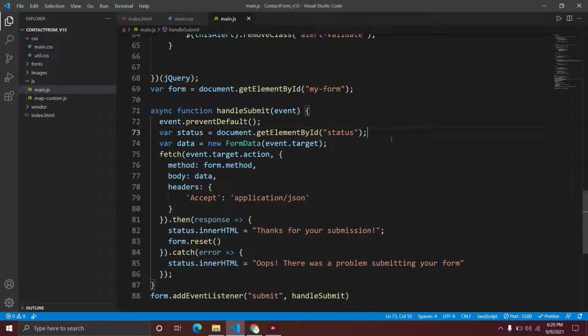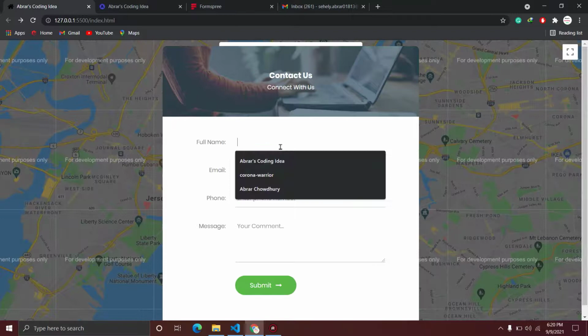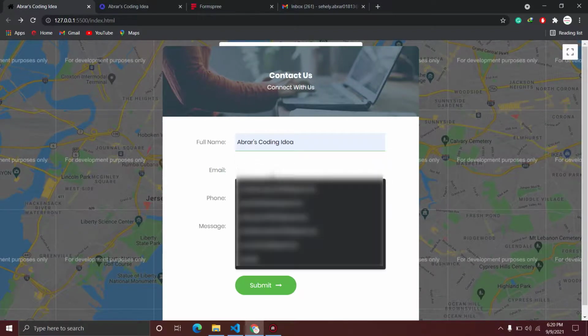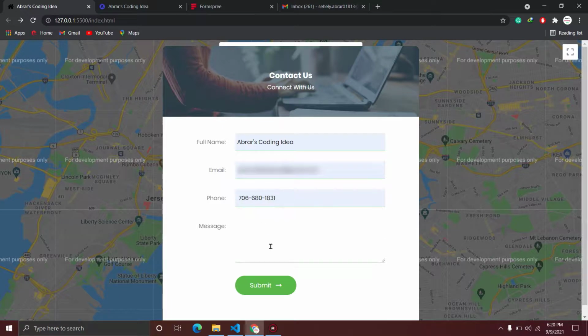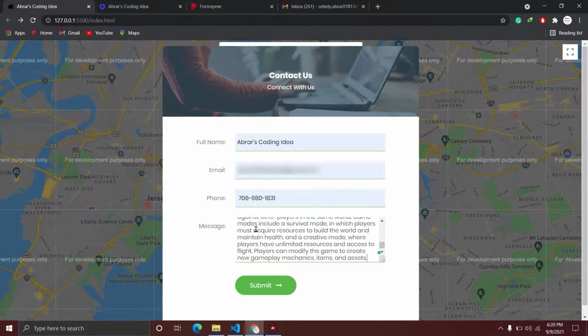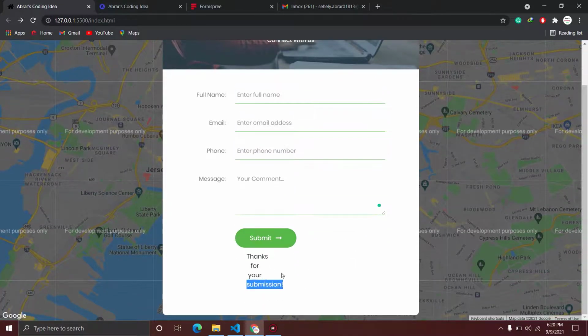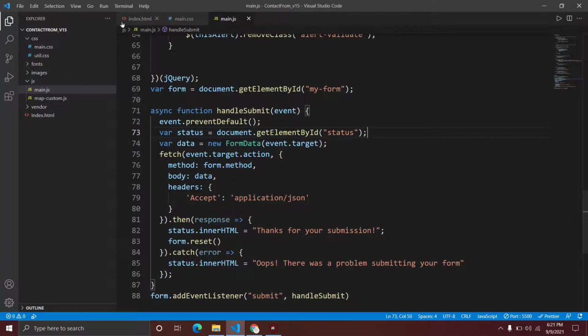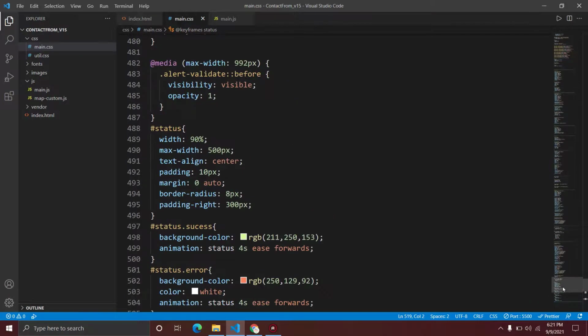Now what will I do? I will just run it again. Now if I get my full name, my email address and phone number, I'm going to give also a message for this method. Now if I click on submit, I will see thanks for your submission. What you have to do, you can just move this heading here, or you can just keep it right.